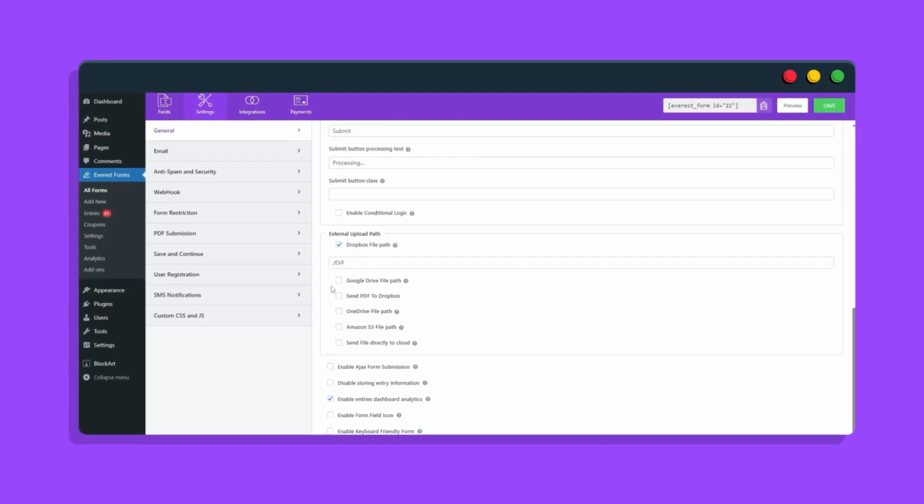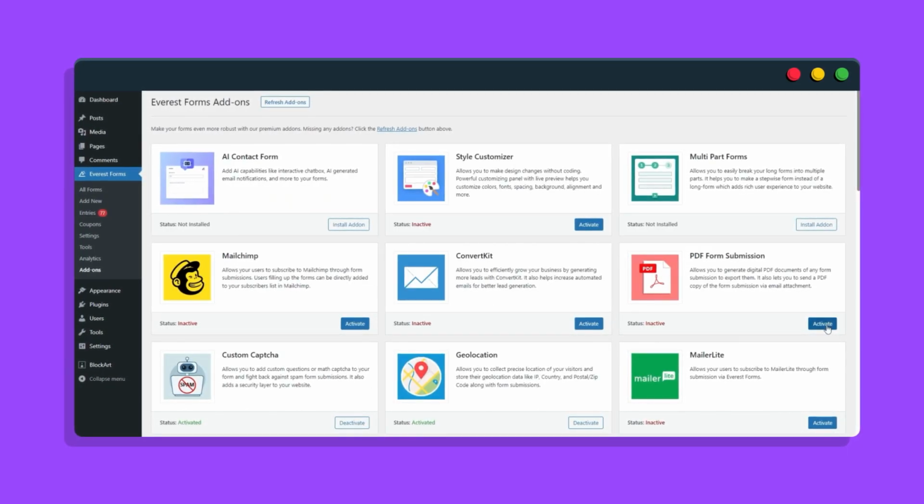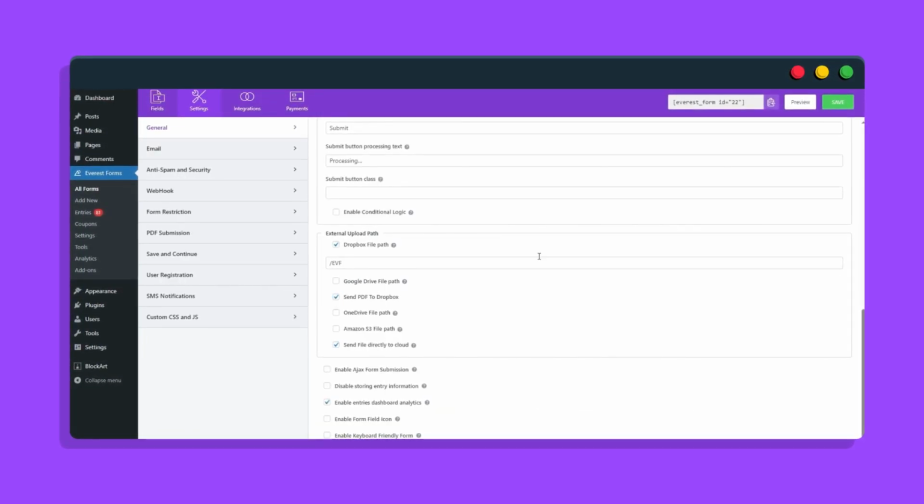You can also choose to store them only on the cloud and couple it with the PDF form submission add-on to send form submission data into the cloud as well.